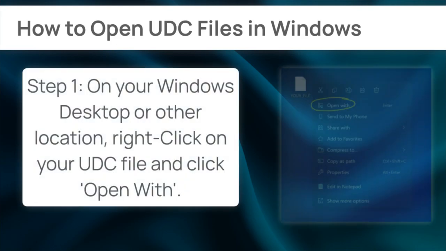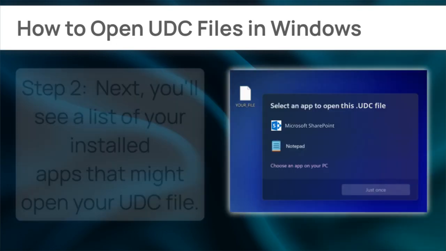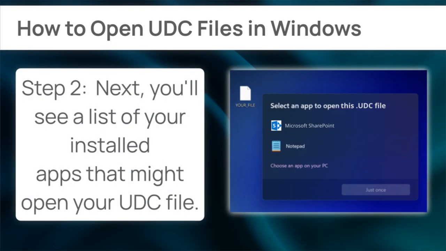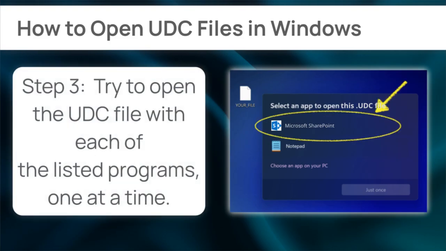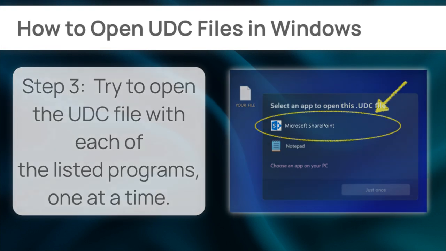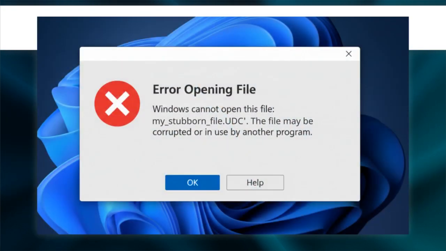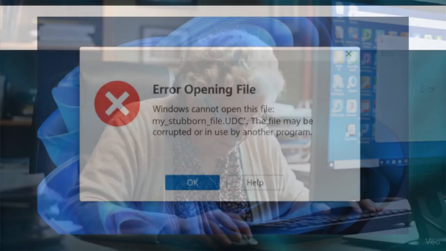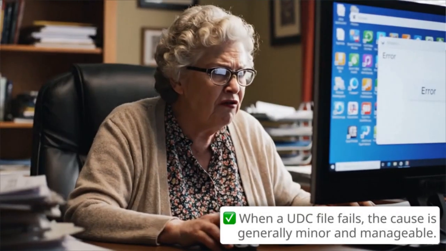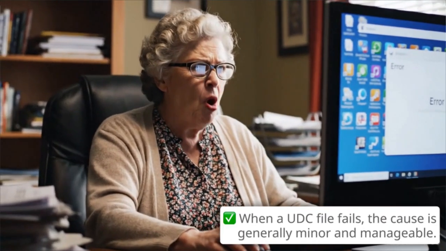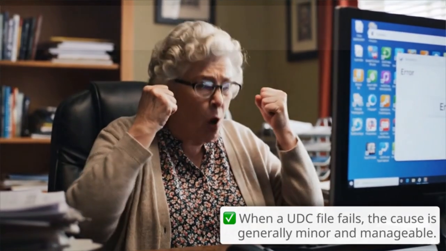Open the context menu by right-clicking your UDC file and choosing Open With. Try Microsoft SharePoint first. If it's absent, select another program. This trial and error approach is critical for diagnosis. If your UDC file continues to fail when opening, that is okay. This UDC file requires certain conditions to open properly. To isolate the error, we'll quickly verify these essential details on our checklist.